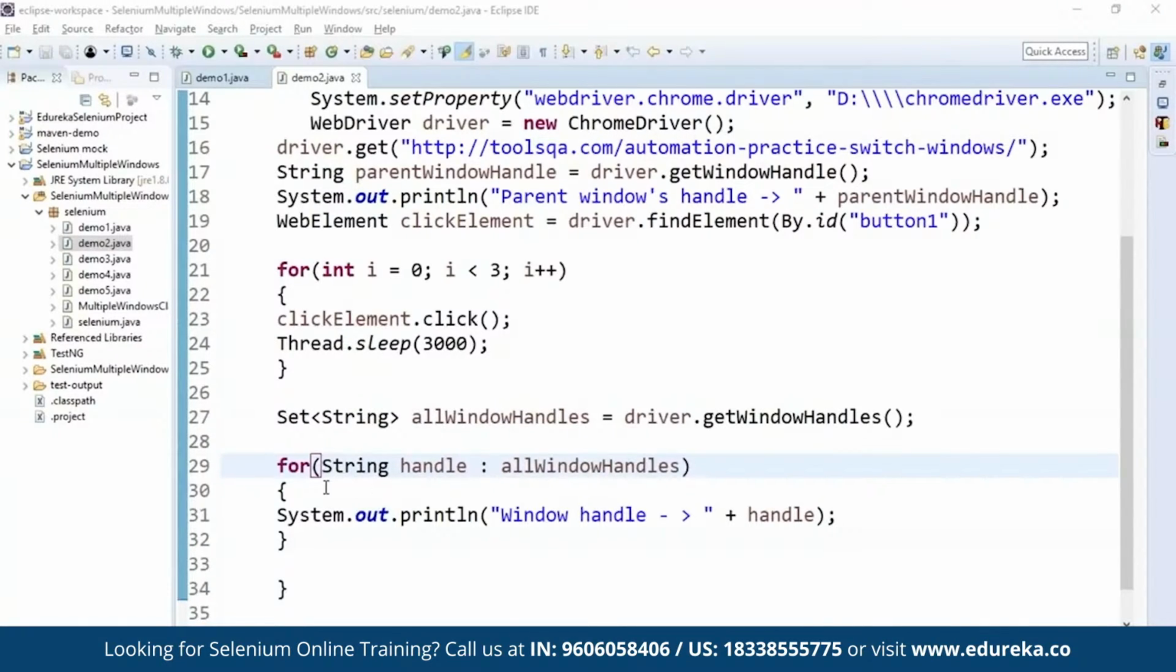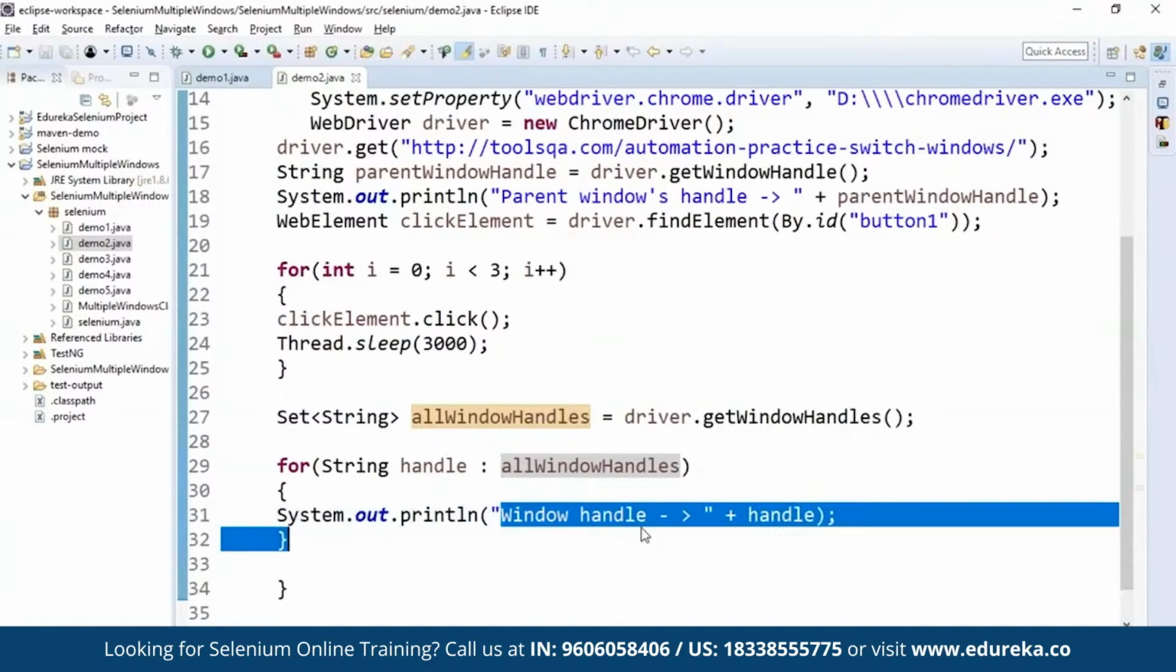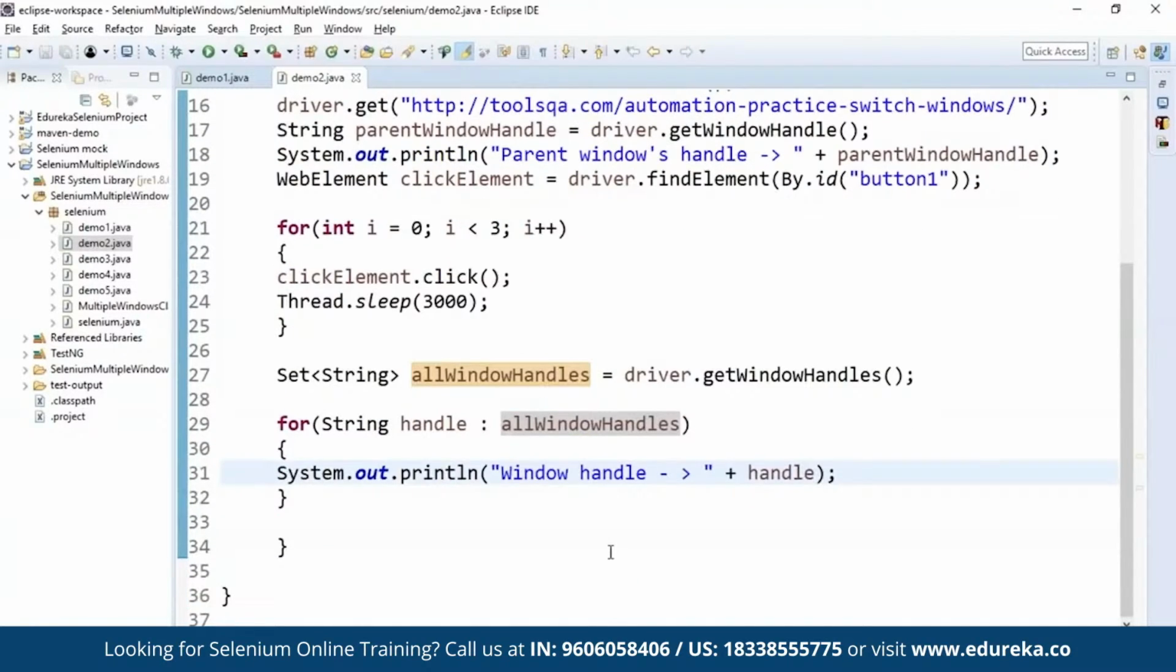And after this is done, we need to print the window handles of all the windows present one by one. So to do that, we are going to use a for loop. For String handle : allWindowHandles, we are going to print the window handle of each of them by using this command. All right, so this is the program. Let's save it and I'm going to run it.